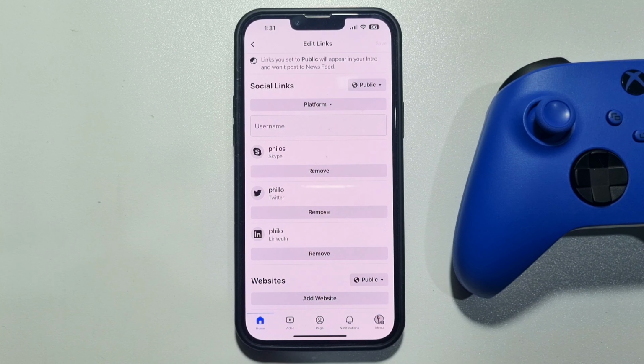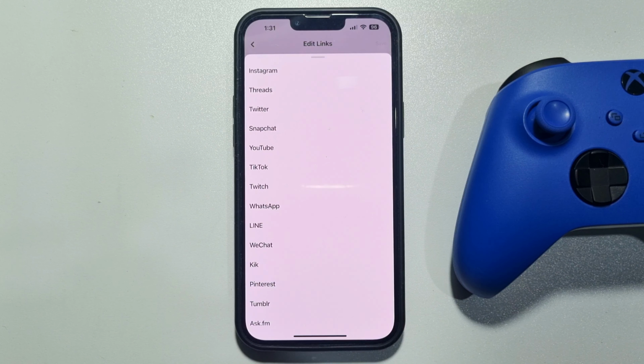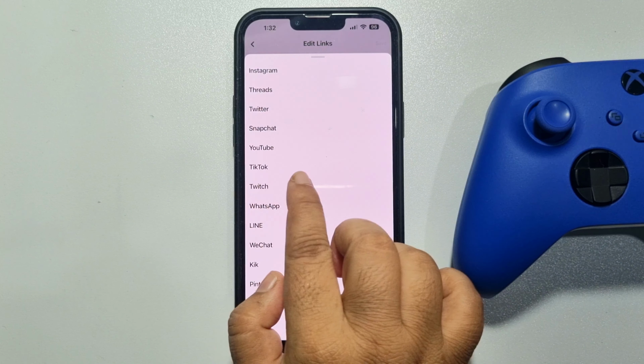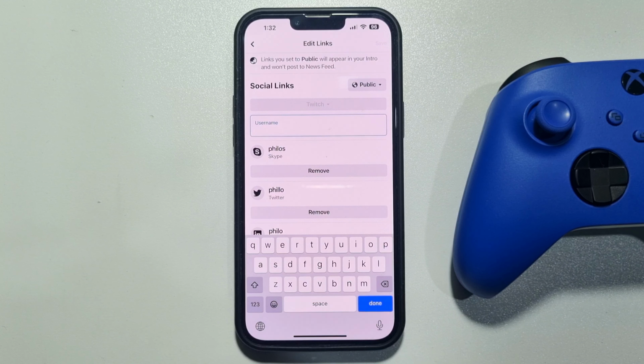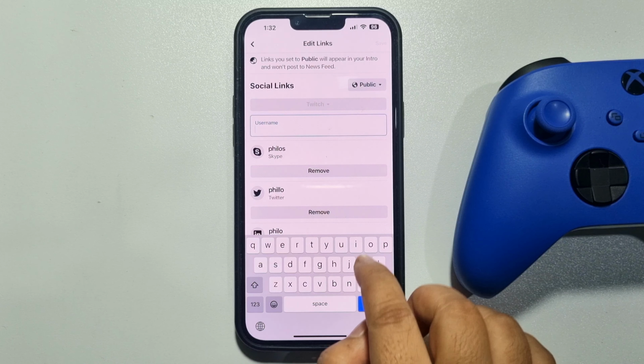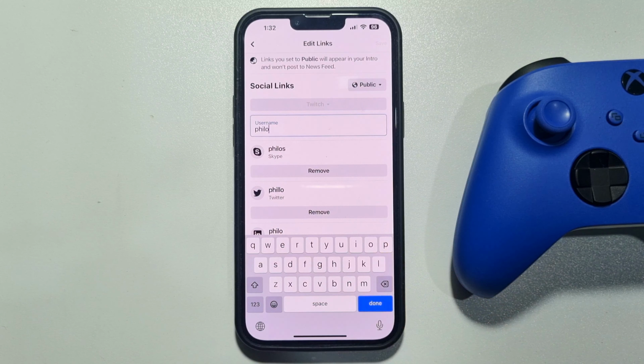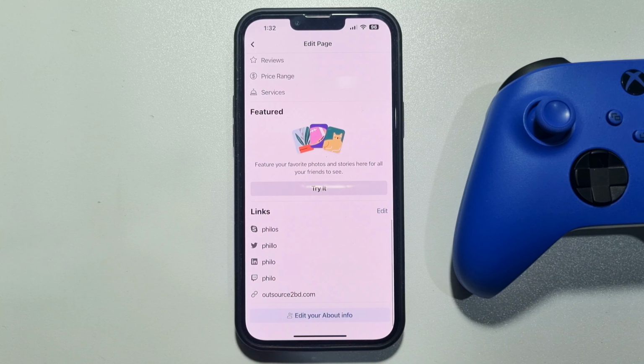Tap on platform. And here search for Twitch. Select it. In this username box, enter your Twitch username and tap on done. Tap on save. And as you can see, I've successfully added my Twitch here.